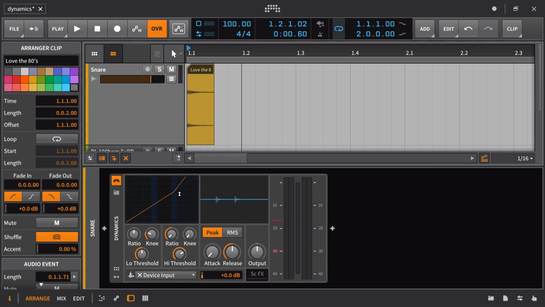At this point, we're not crossing threshold at all. We'll bring that down so that when it goes over, it's going to get louder now. And you can see the shape of that here. But at this point, it's kind of acting over the whole signal. So we need to bring our release time down to try to just focus in on that transient.